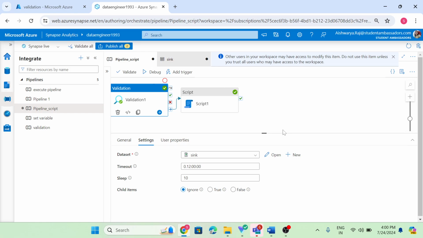So the use of validation activity is to ensure whether the dataset exists or not. When we debug this validation activity, it will keep running until it validates the dataset that we referenced here. So here I reference one dataset. If it validates, then it will move to the next step. If it is not validated, it won't move to the next step. It will keep waiting for the validation. Now what does it mean? So very simple.